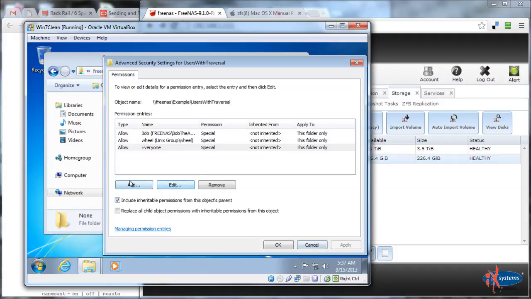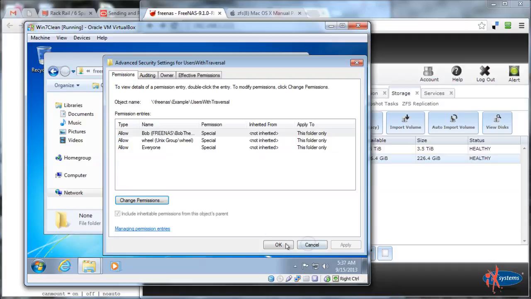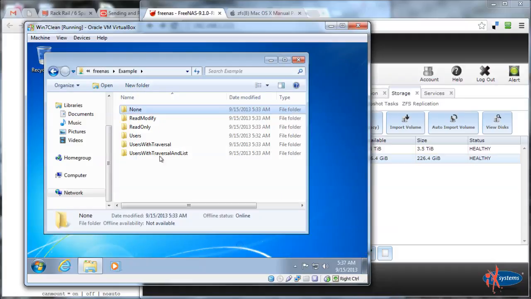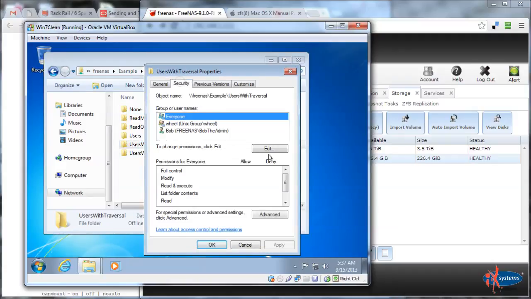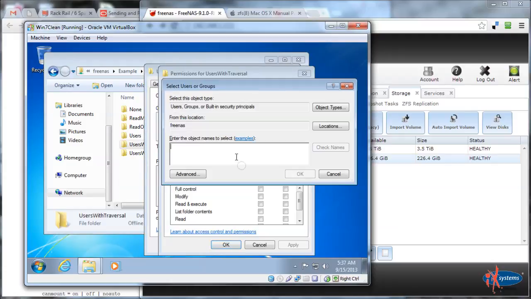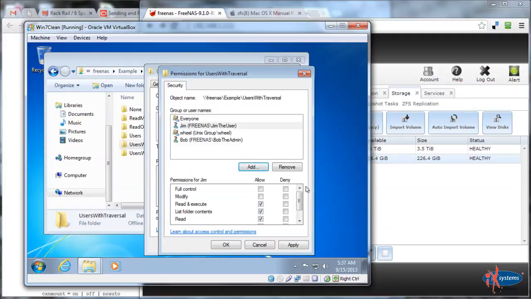Alrighty, so we're going to go ahead and add the user. Which one are we on? So let's do users with traversal. We're going to add Jim the user. Now in Windows, you can type a partial name and then click check names and it'll find it. In FreeNAS, you don't have to put the domain on it, the host name, but you do have to type the whole username. I can't just type Jim and have it find it. It'll hang up for a long time.